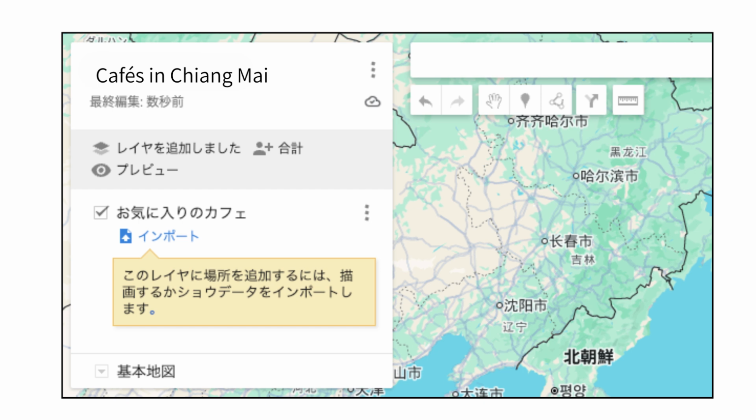The layer name has been changed to Favorite Cafes. Now, you can add cafe locations to this layer. You can either add them one by one manually or import the data all at once.